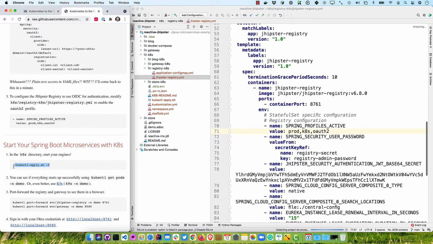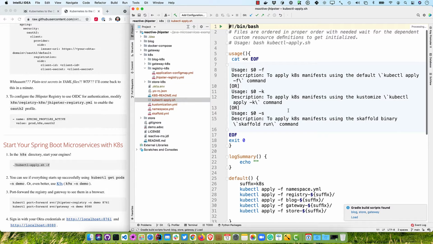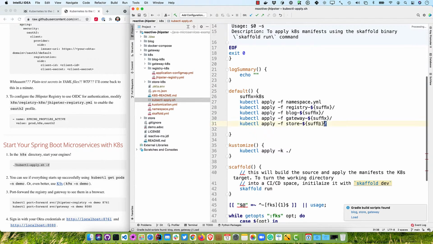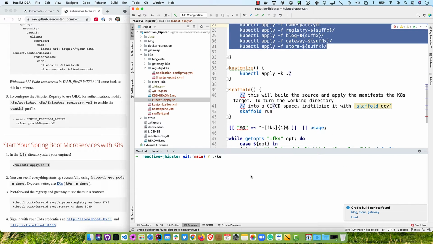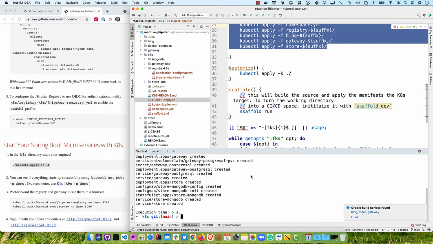So in the K8s directory, run this command, kubectl apply. We'll just look at that. It's basically a bash script that runs it for all the different namespaces, the registry, all that kind of stuff. So run that. Oh, need to be in the right directory. K8s, kubectl apply -f. So it created all that namespace for us.